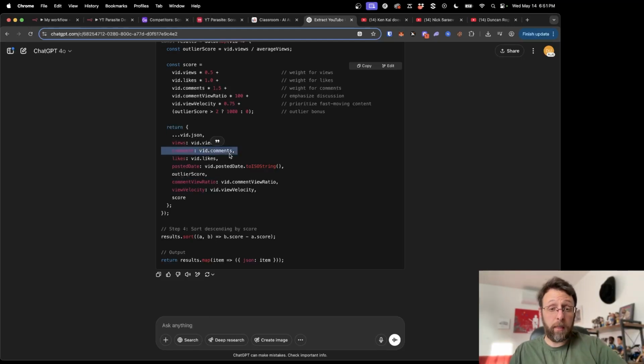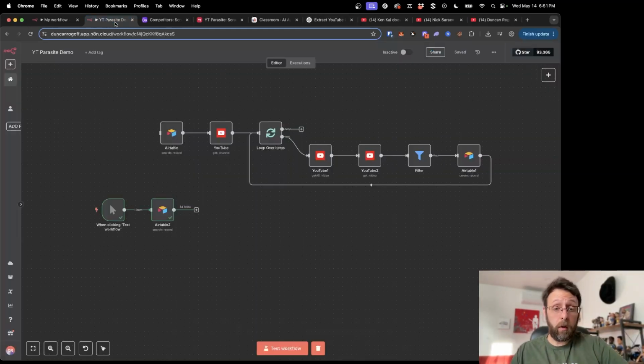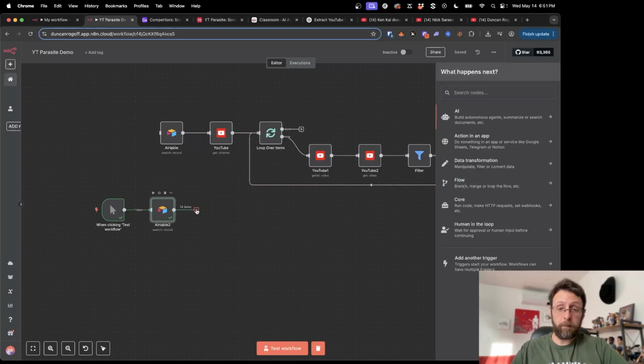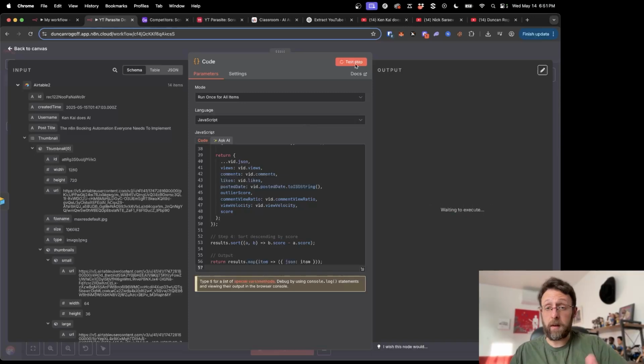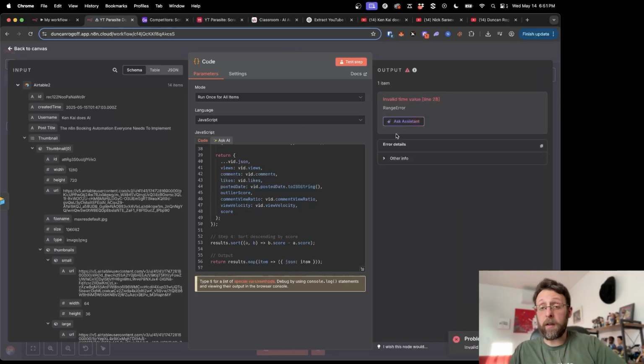And I'm not sure actually what the output is going to be of this, to be honest with you. So let's just go ahead and hit the plus here. And I can type in code. I'm just going to paste this in and let's see what we get. Okay, invalid value, line 28.